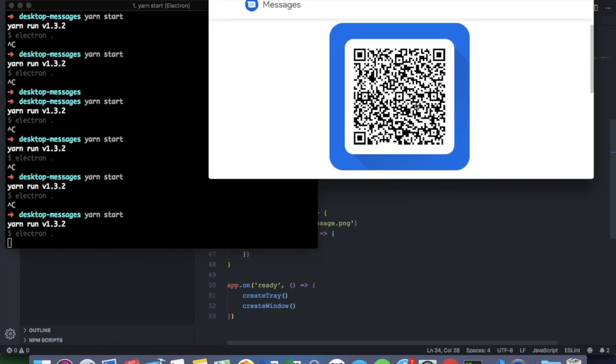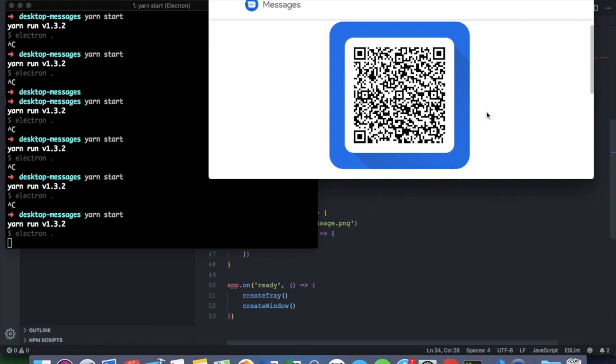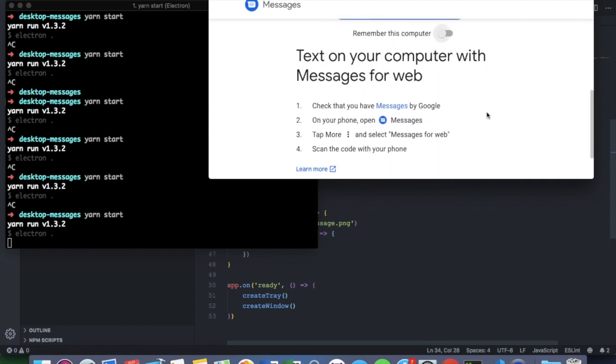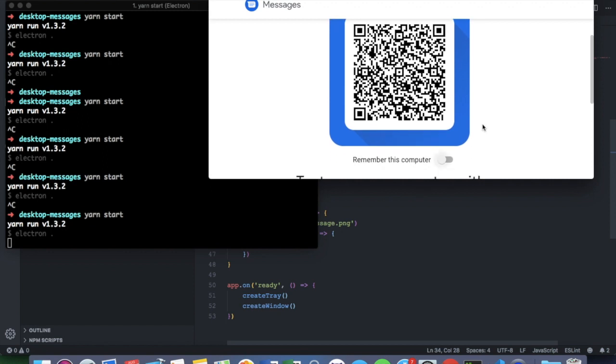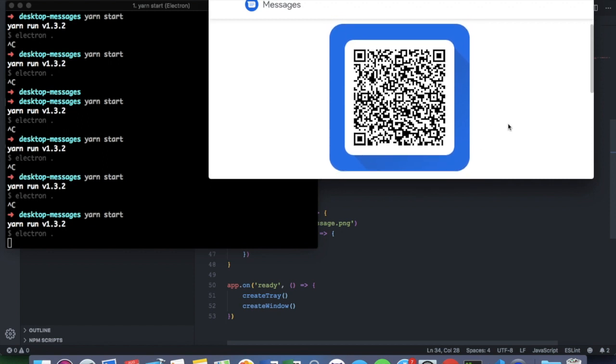Okay, now I'll actually test this with my own phone. I know you can't see, but right now I'm following the instructions. So I'm going to my messages and going to messages for web. And I am going to scan this QR code real quick and select remember this computer. It doesn't take that long usually, so we'll see if we can get this to pop up pretty quickly here.